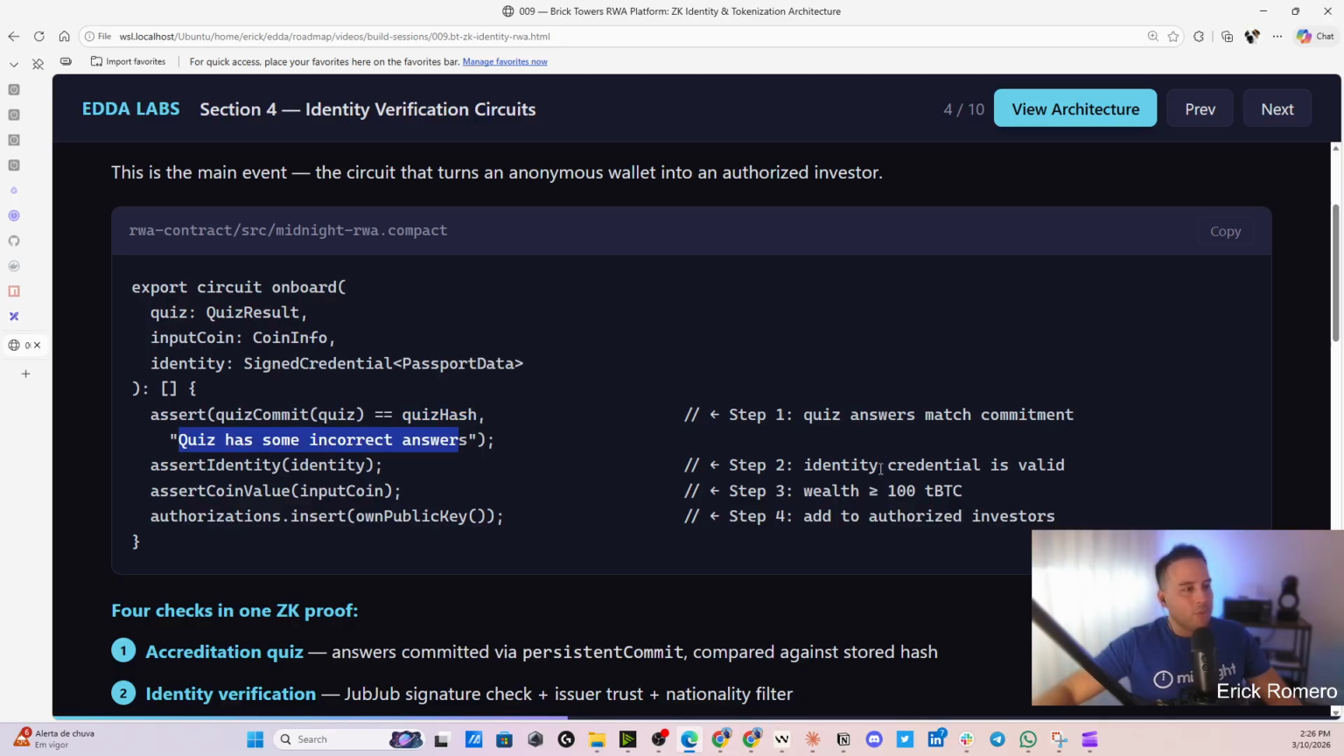Then for step 2, the identity credential is valid. We're gonna check if that condition complies. So we're gonna do assert identity. We're gonna go through that circuit in a minute. Then for step 3, we have wealth greater than 100 TBTC. And again, we're gonna do assert coin value of this input. We're gonna go through that circuit in a bit as well.